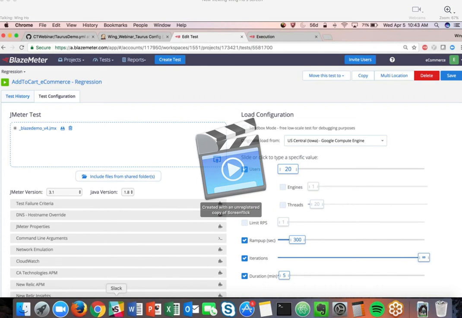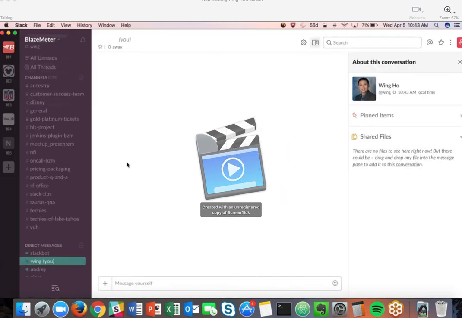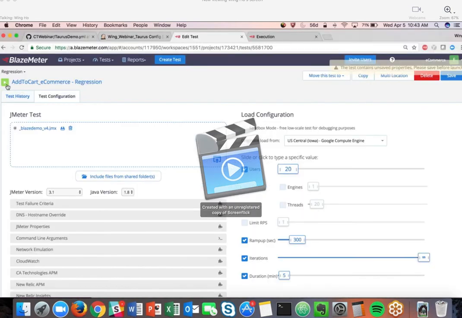Actually, before I do that, I'm going to open Slack. I want to show you, we have a webhook that's set up, that when I actually run this test, it will send out a webhook.